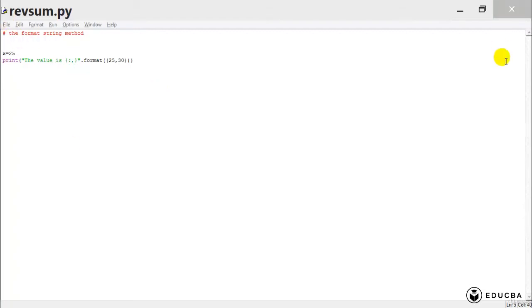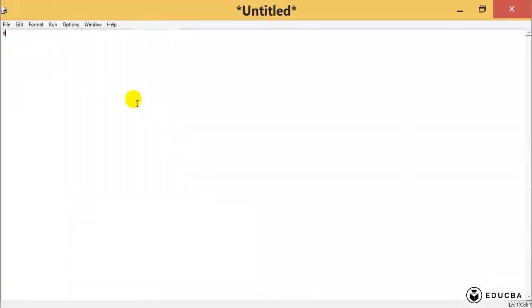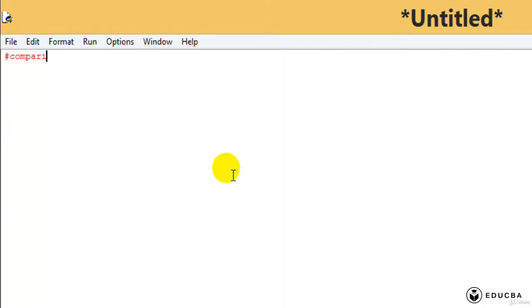Okay, we go on to the comparison operators. We studied the arithmetic operators up till now. So I'm just going to define for you the comparison operators. What are the comparison operators that we are going to study? These are where we are going to compare two values.